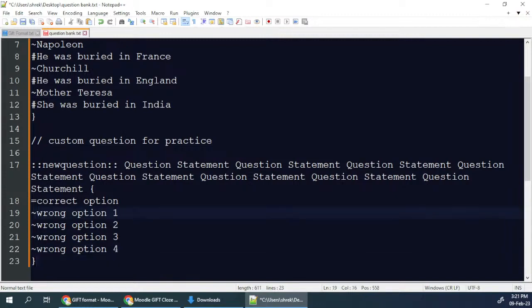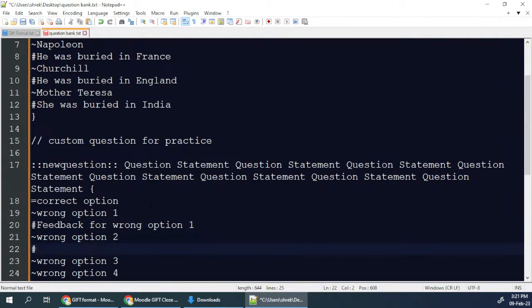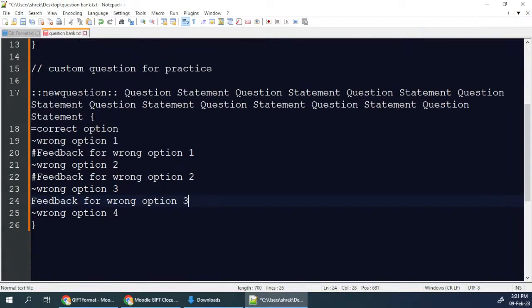And if you want to insert explanations for the feedback for the wrong answers, you can just give feedback for, okay, feedback for wrong option 1. Then again hashtag, then feedback for option 2, feedback for option 3. It's not necessary for you to add feedback for every wrong answer that you're entering. You can just leave some of the options without a feedback. You can add feedback to whatever question you want to add the feedback to.